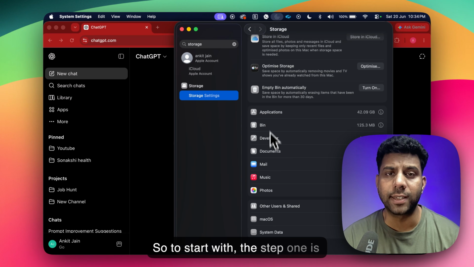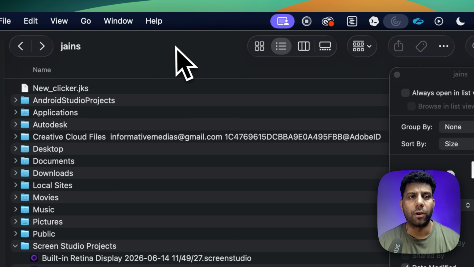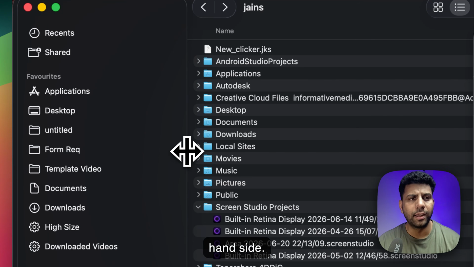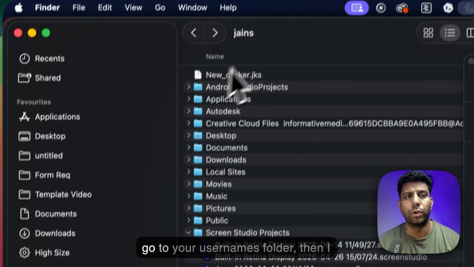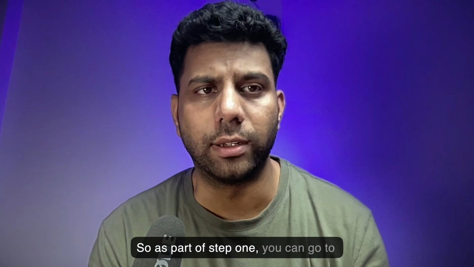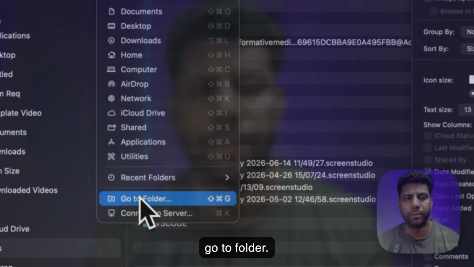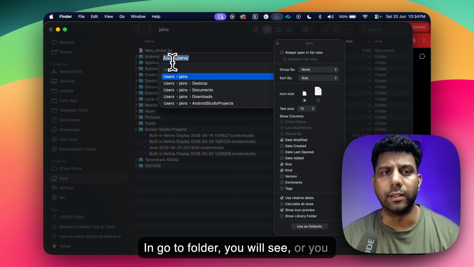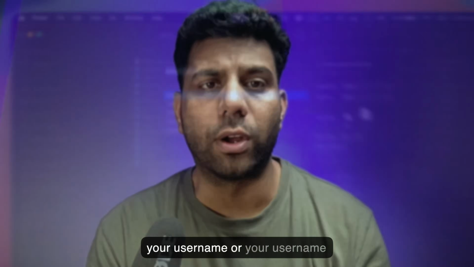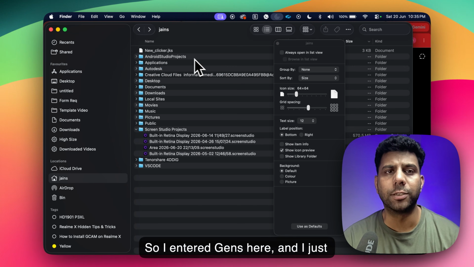Step one is very easy. Go to Finder, and you can see various folders on the left hand side. If you don't know how to get to your username folder, I will tell you. As part of step one, go to Go, then Go to Folder, and write /users/ followed by your username. I entered my username here and pressed enter.